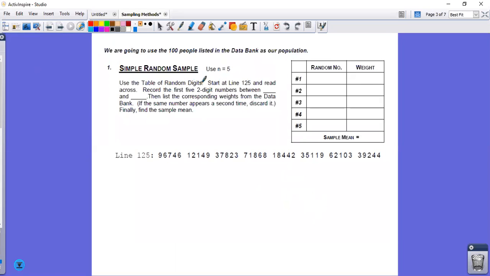So first one, simple random sample, right? We want to just randomly choose 5 people, look up their weight, and find the mean, the average of their weight. So I have the table in front of me. I'm not going to go back and forth to the table, but you'll see what I'm doing. Hopefully, stop me if you have a question.